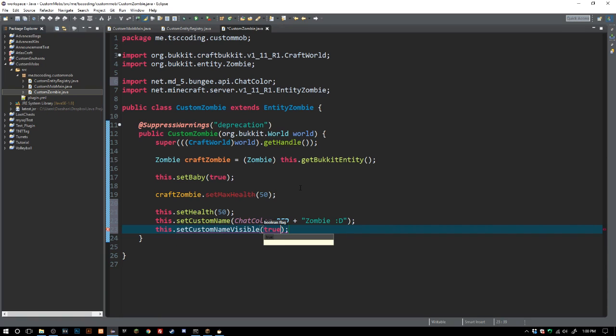Most of this should already be familiar to you guys if you followed along in my first custom mobs tutorial. If you haven't, be sure to go on my channel and check it out. I'm really bad at putting overlays on, so I don't put overlays on. If I can remember, I'll try to put an overlay on, but go ahead and check that video out.